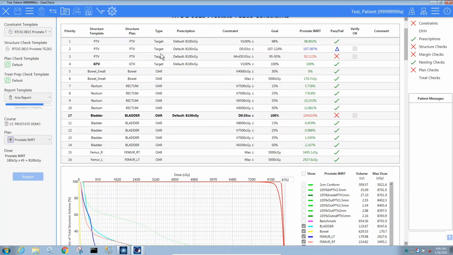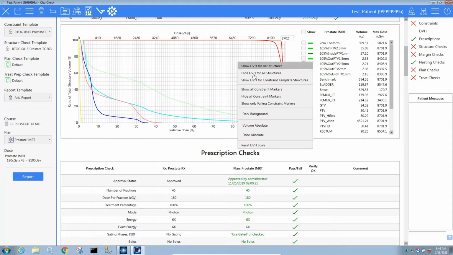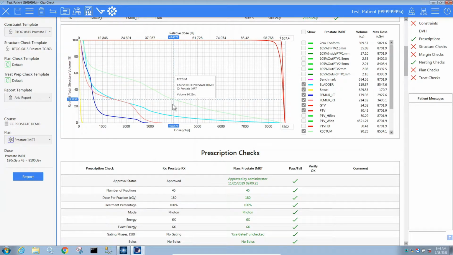All right, so let's start scrolling and we'll review all of those. So down here on our DVH, if I right-click, we have a bunch of options. I can toggle between absolute and relative. I can have the same crosshairs that I had in Eclipse. The nice thing here about these crosshairs is they are fully interactive.